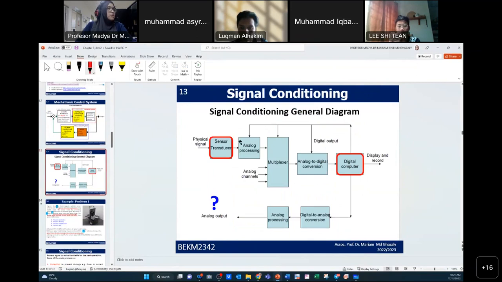This one already experienced, so the same thing as a general signal conditioning diagram. And you have the sensor, so you need to process first the analog signal, so you need to convert it from analog to digital. Why? Because you have a digital computer, so that's why we call it computerized. And because you have a digital signal, then you can display it to any display unit, or record it to capture the data.